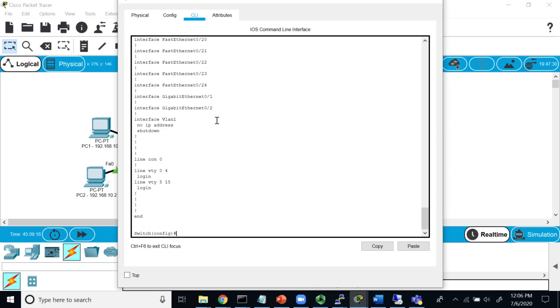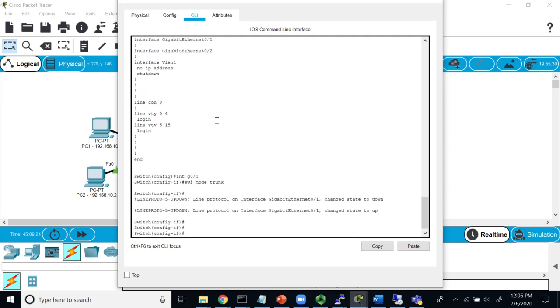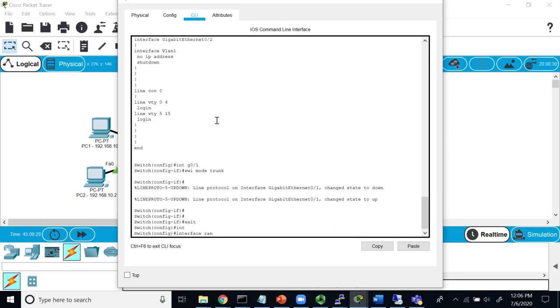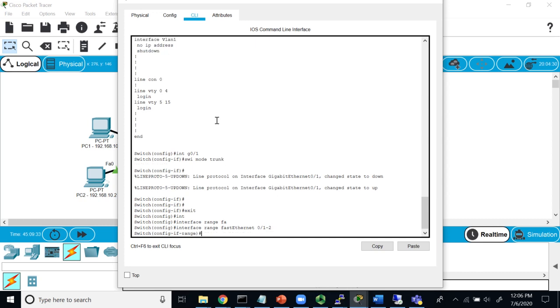I'm going to go ahead and configure the trunk. And then I'm going to use the int_range command. So interface range FastEthernet 0/1 through 2. That way I can configure 2 ports at once.